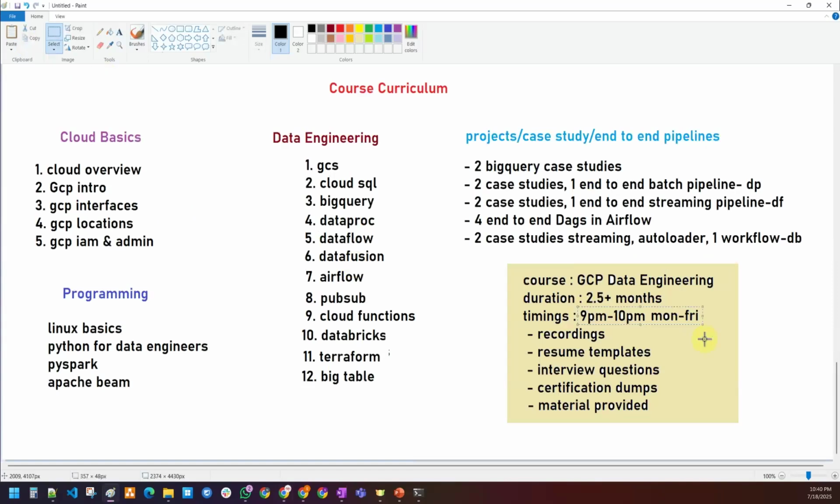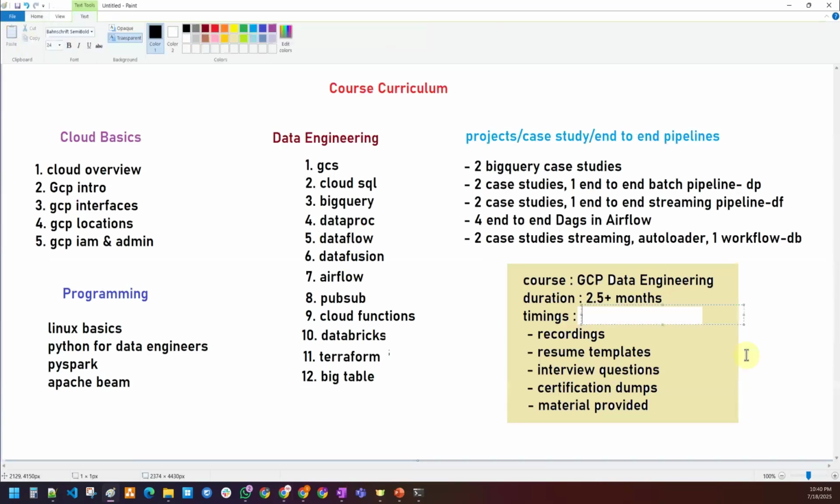Of course, any third party tool, as long as you have access and as long as GCP supports it, you will be able to do it. Yes.